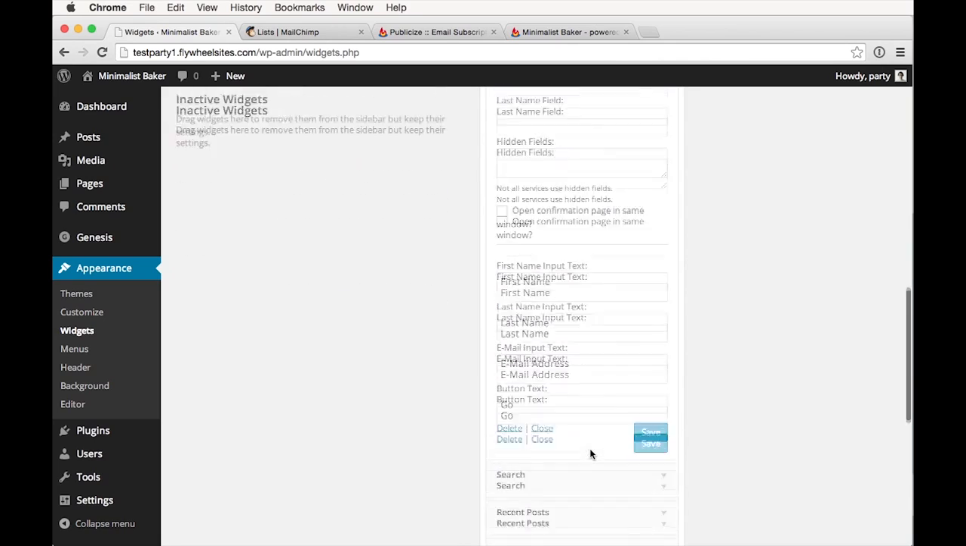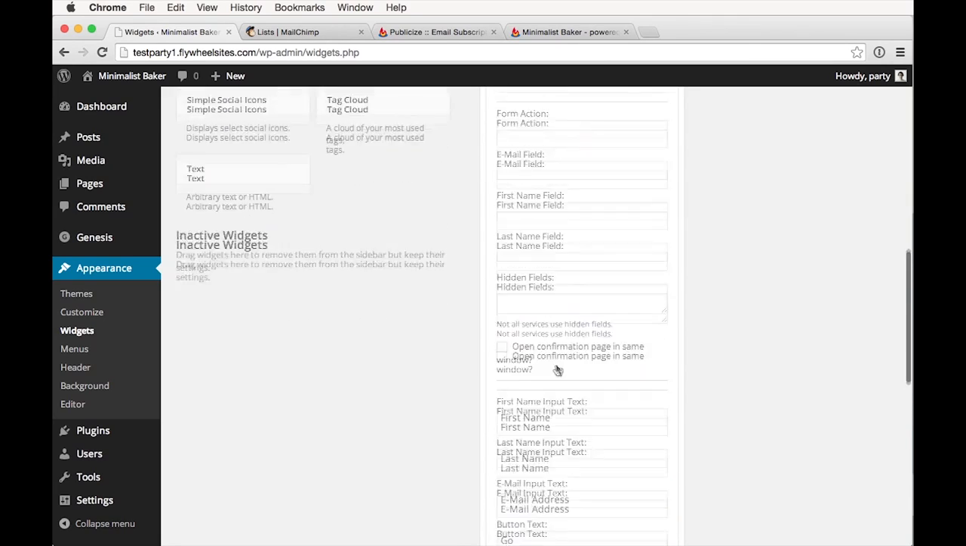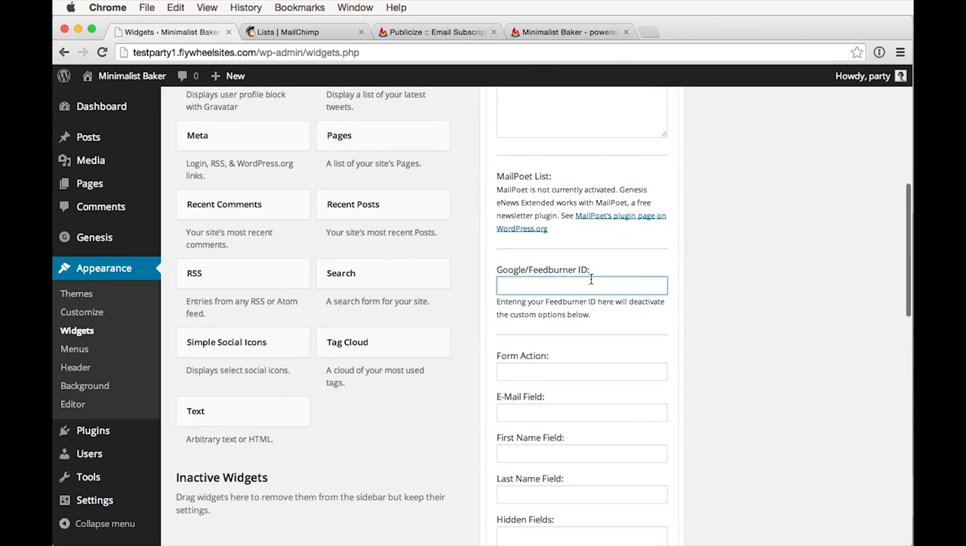You can also, I think, edit some of these details down here. It's definitely more limited. It's either use FeedBurner or not. There's not many options in between.